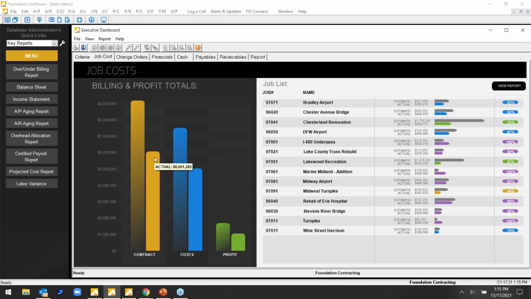Then we're able to see real world. Here's what you've billed against those jobs. Here's what they've truly cost you. And then here's your actual gross profit. So we've got totals on the left. We've got each job individually here on the right.